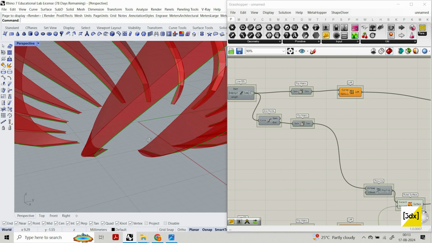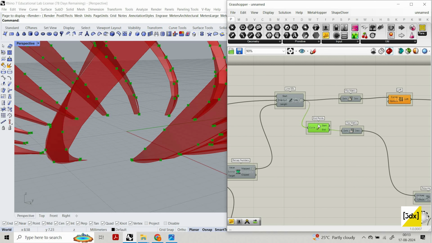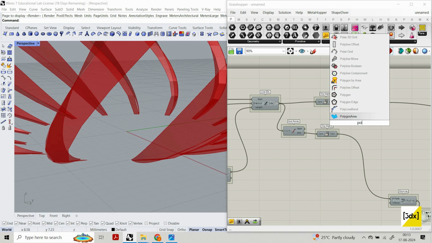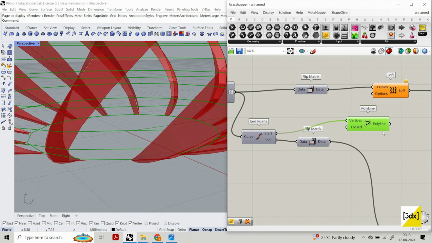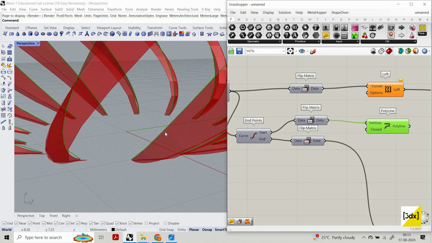Okay, so wait. Okay, so what I'm going to do is create a polyline. I'll just create this over here. Flip matrix. Okay.